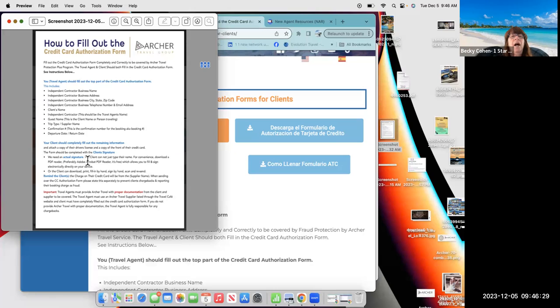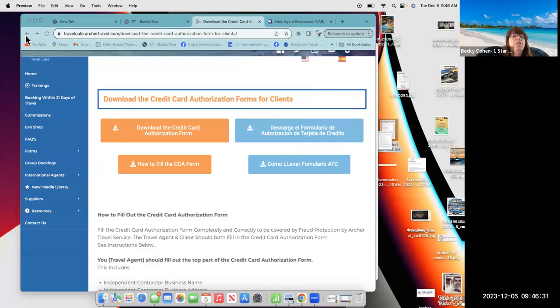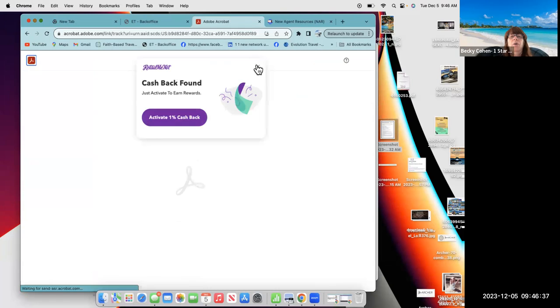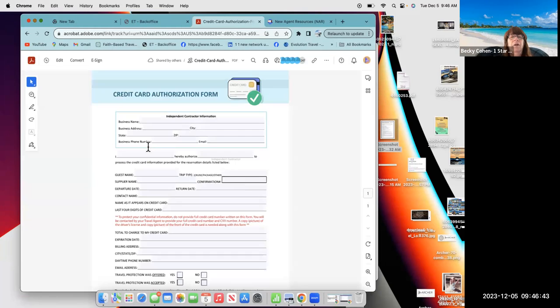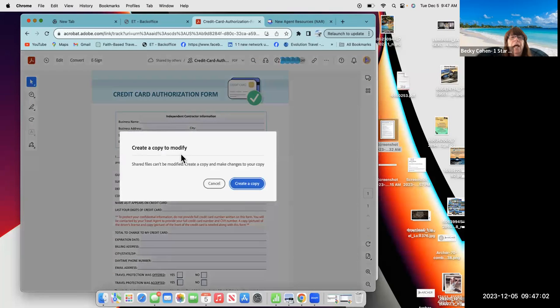Now, when we open this up, let's go in here and download it and open it up. Okay. So you're going to need Adobe Acrobat, and you guys are going to have to log into this, right? And then you are going to have it on file. You're going to fill in your business name. This is you. So for mine, it says create a copy to modify. So you're going to create a copy, right? So we're creating a copy.